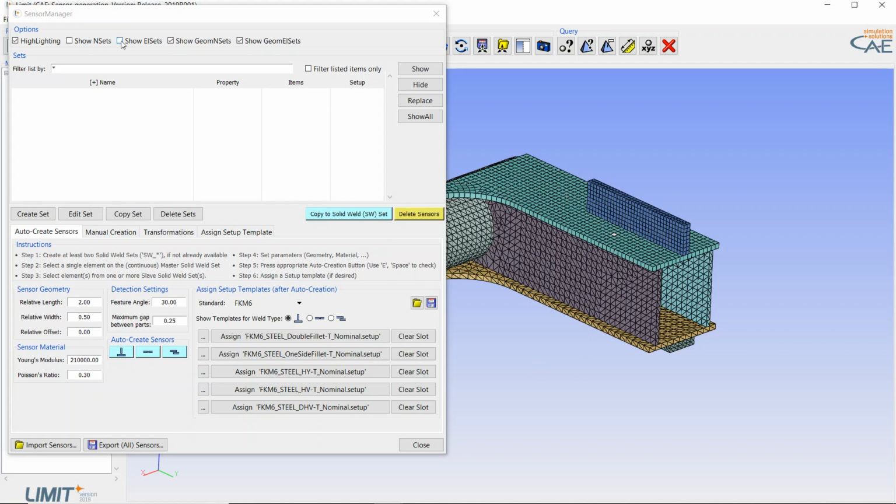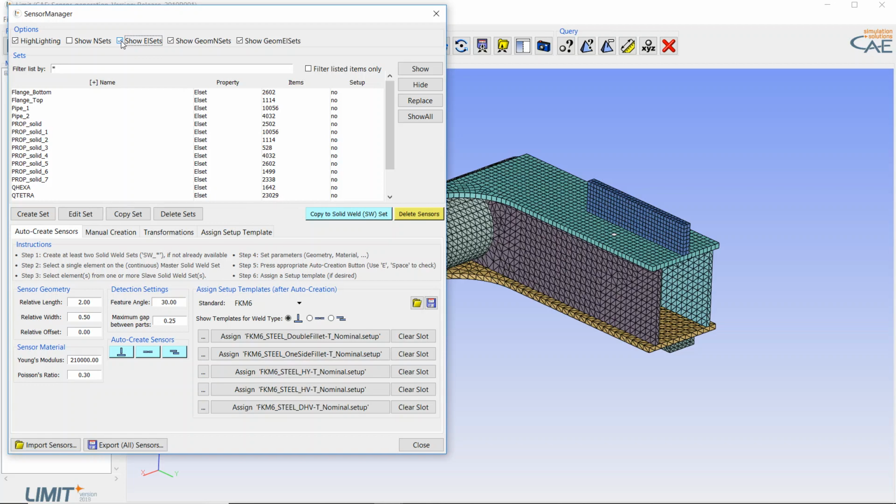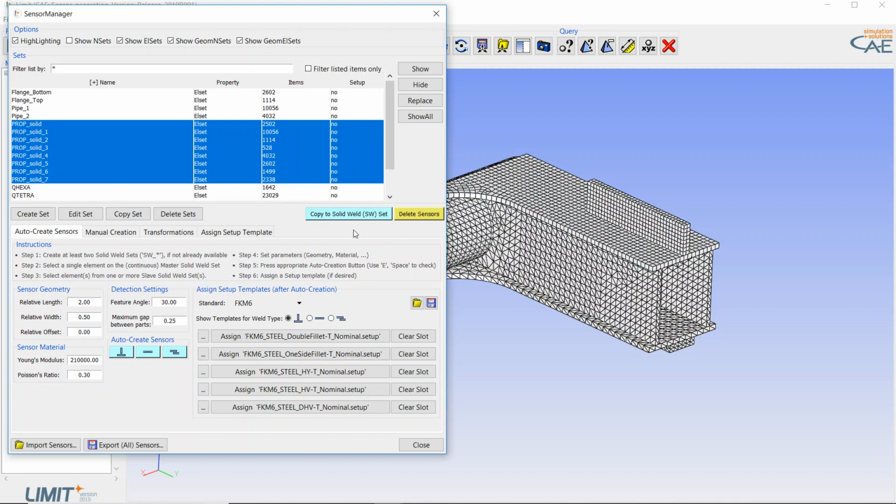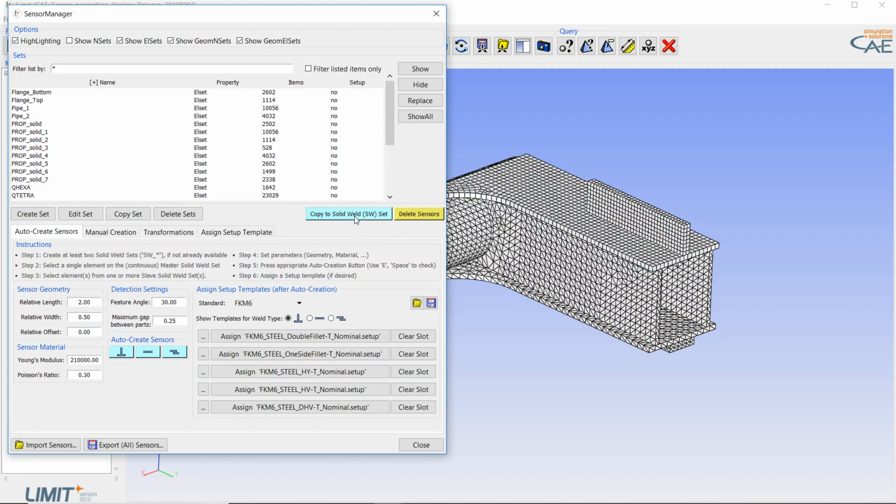And this is easy. You first of all have to activate the listing of element sets, and then you simply mark the property sets, and then you say copy to solid weld sets. And what the algorithm does is it simply copies these property sets and adds the prefix SW underline, and Limit will only look in these SW underline sets during the sensor generation procedure.